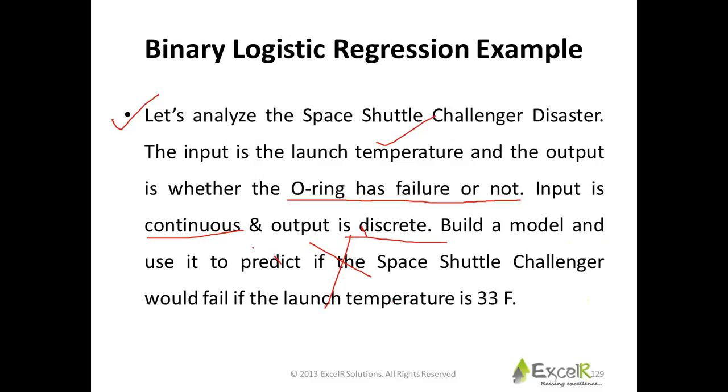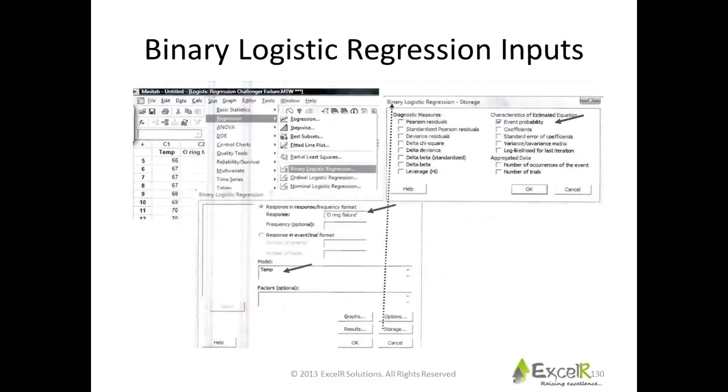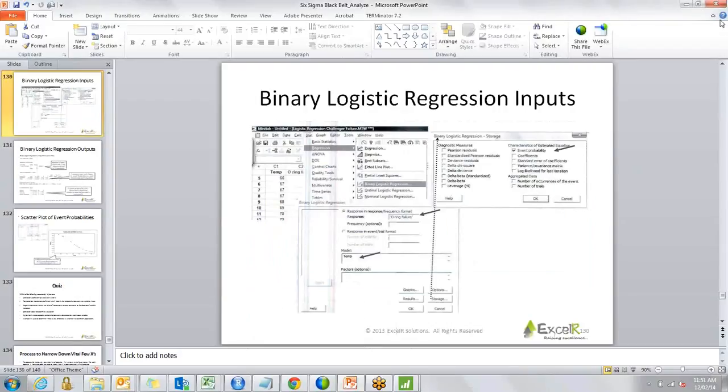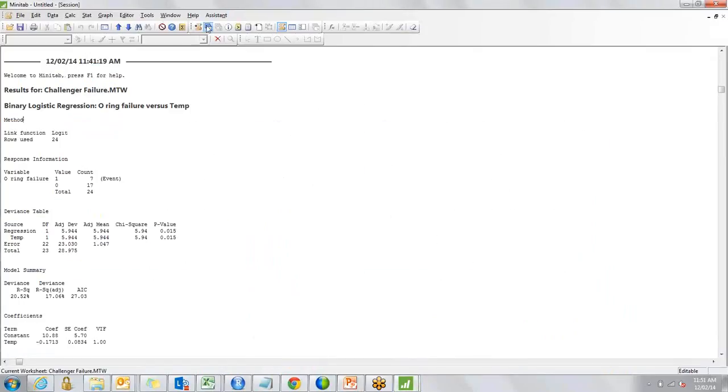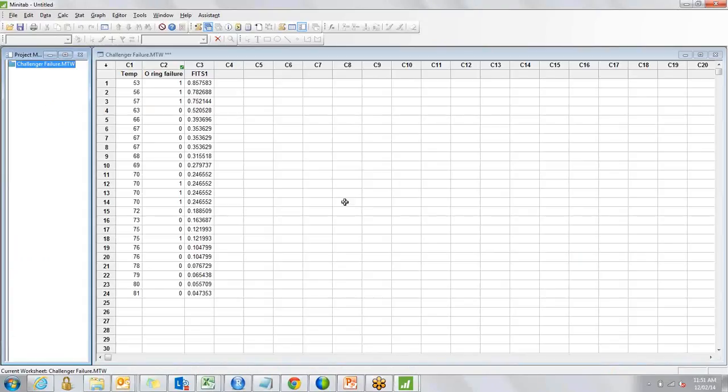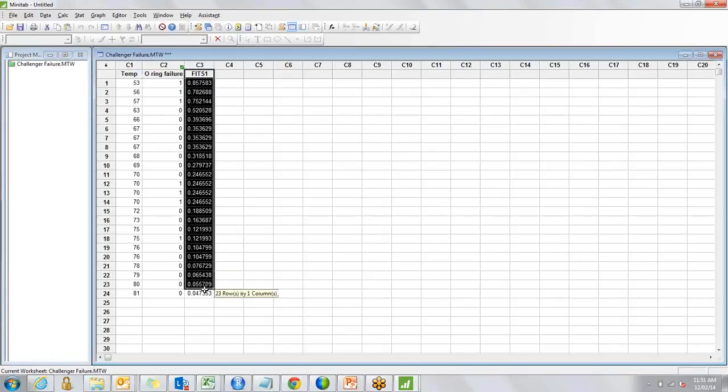They're asking us to build a model and use it to predict if the Space Shuttle Challenger would fail if the launch temperature was 33 Fahrenheit. Let us do that. Let me go to the Space Challenger file. Here it is. I think the fits have come after I did some experiment here.